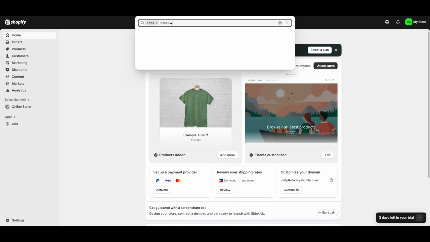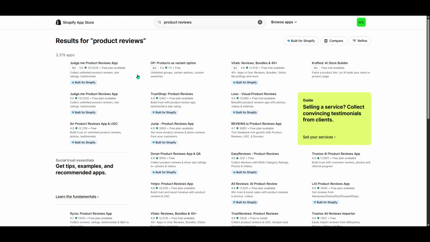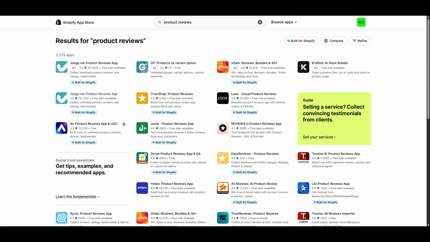Think of the Shopify App Store as a treasure trove of applications, each designed to help elevate different aspects of your store. Here, specifically, we're interested in those apps that can facilitate customer reviews. The Shopify App Store will present you with a list of product review apps. These apps are crafted by various developers and offer different tools and capabilities to add customer reviews to your site.